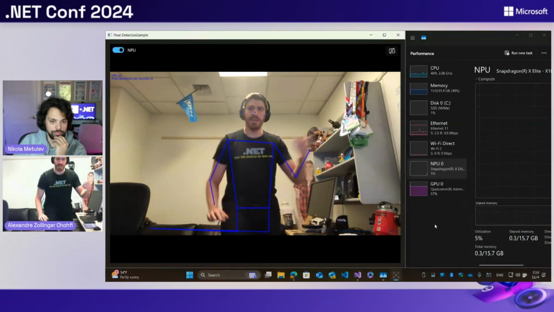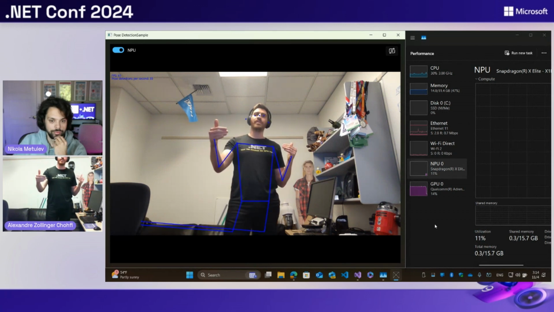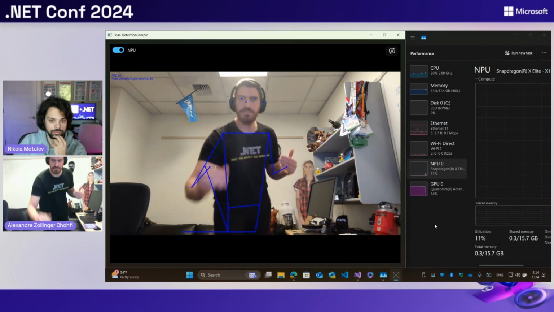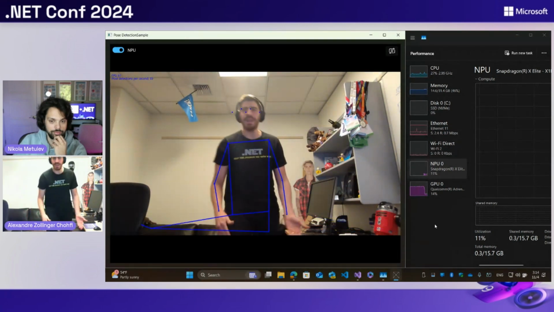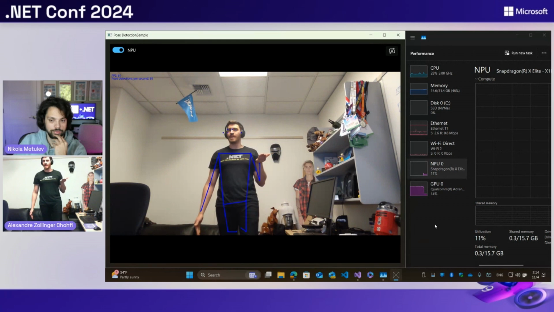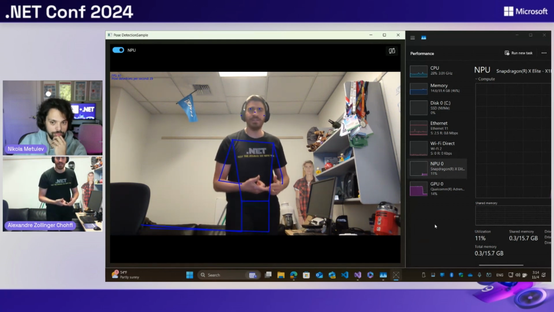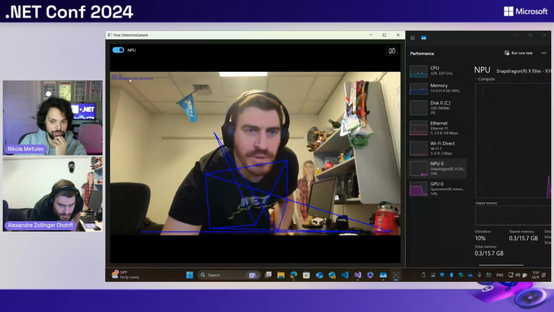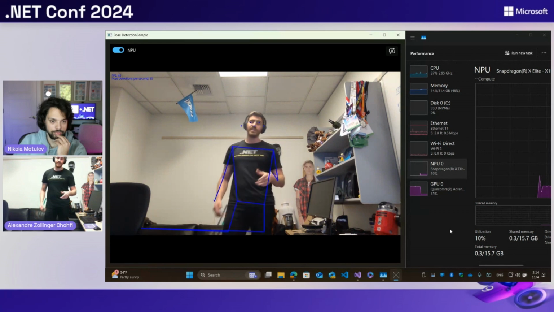And now I'm unloading the model from the GPU. I'm loading it on the NPU. And you can see that the GPU use went all the way down. You can see the graph going all the way down, and the NPU use starts to ramp up. And this is not only more performant. You can see that by the pose detections per second. I think it was around 15, 16 last time. Now it's around 30. So it's faster.